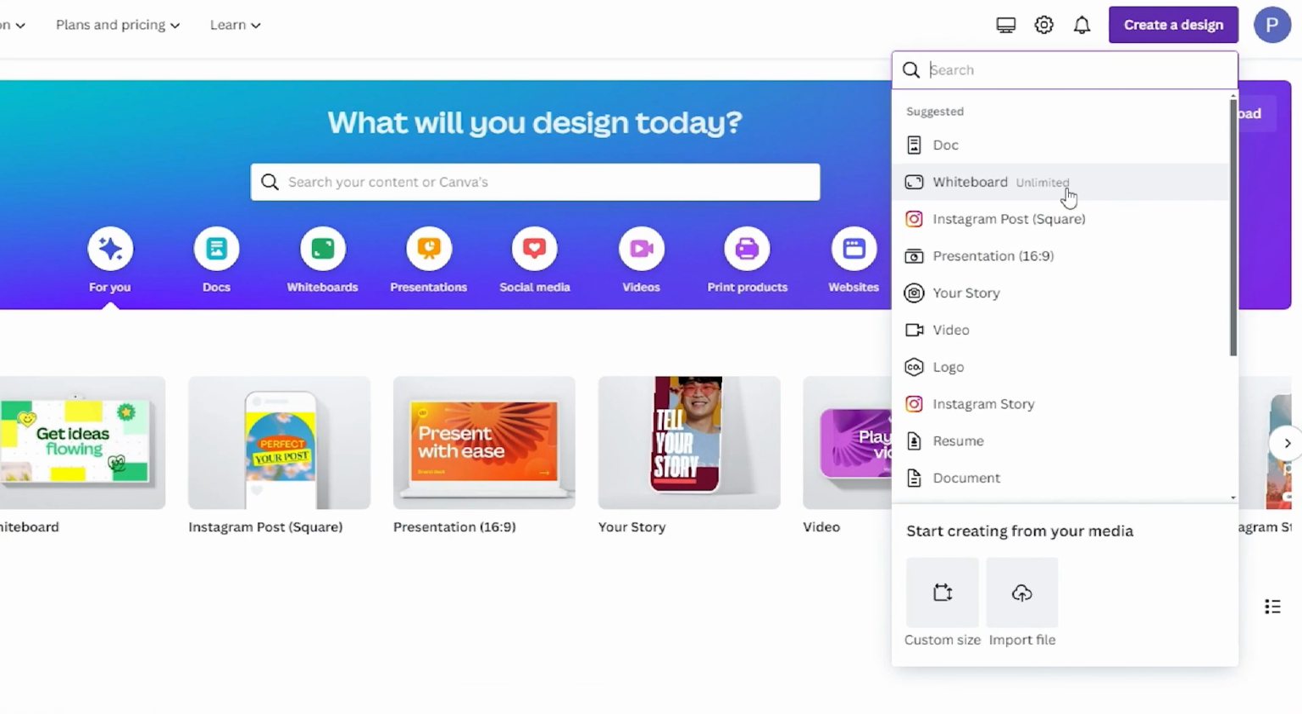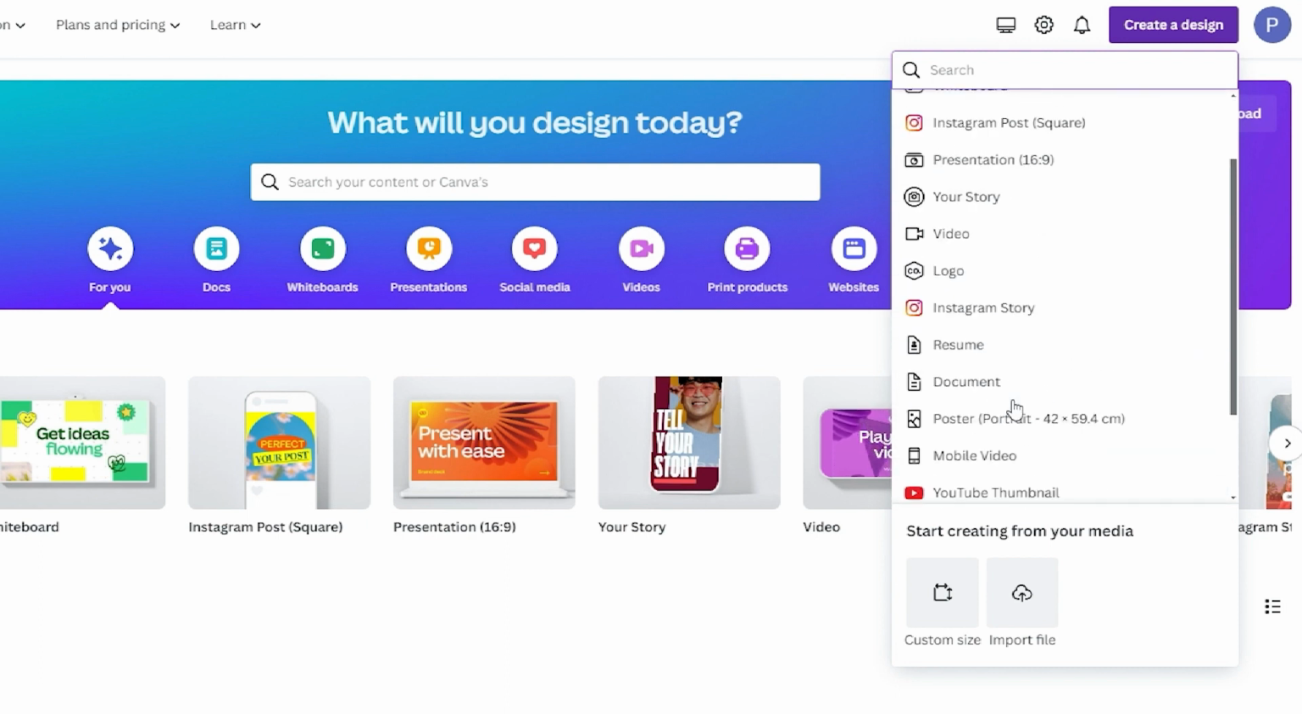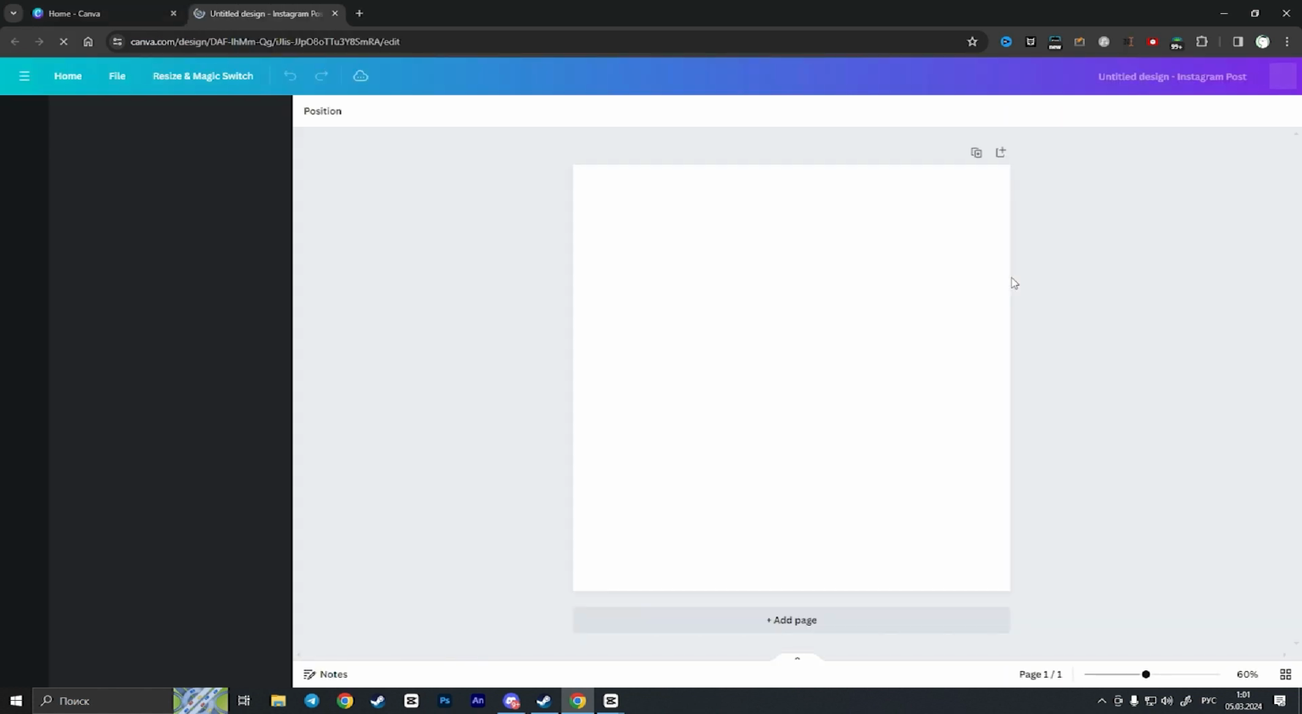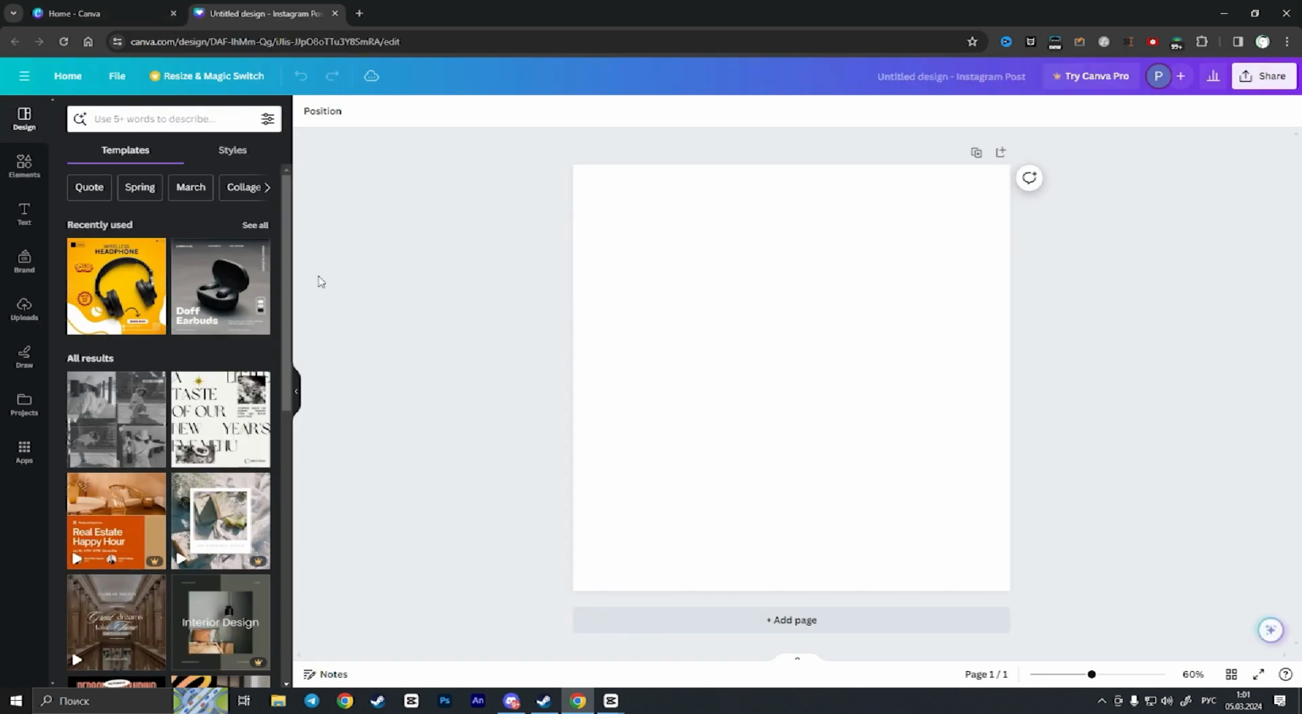we need to choose a size of our poster. For example, it will be an Instagram post, presentation, or whatever you want. I will stop on Instagram post, why not? It is a square post, so all sides are equal to each other. So basically this edit poster interface will open, and here we need to create our poster.